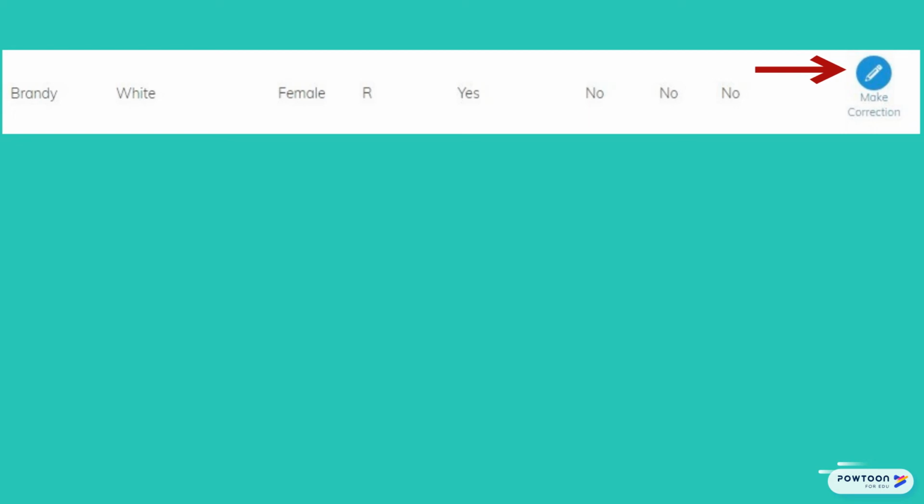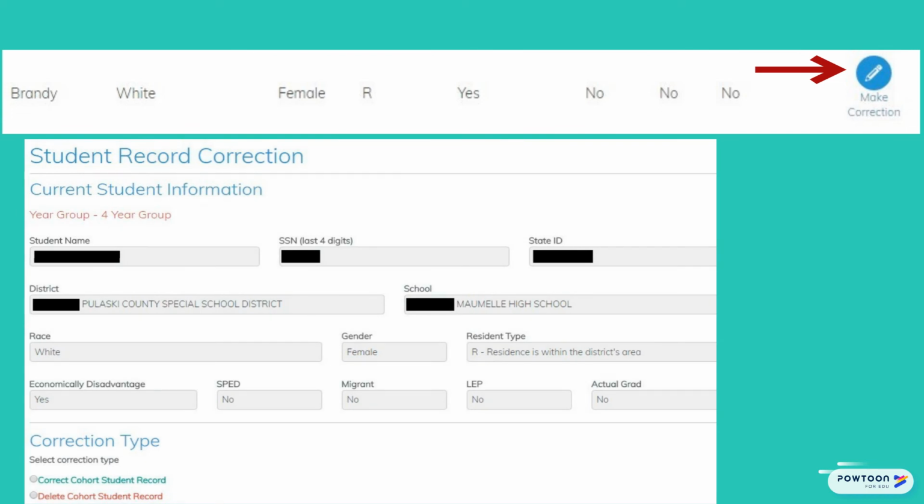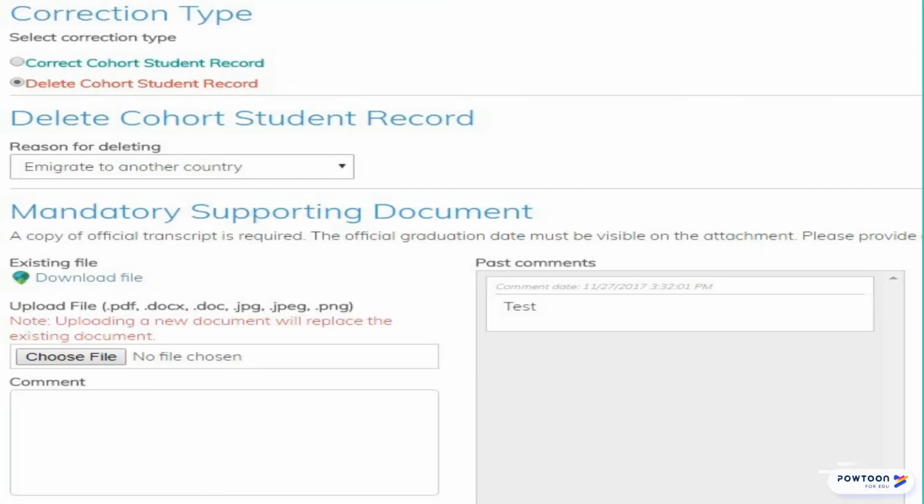To correct a student record, click on the pencil that is located to the right of the corresponding student. Select the Correct Cohort Student Record radio button to start modifications. District users cannot modify student records for economically disadvantaged, special ed, or LEP.